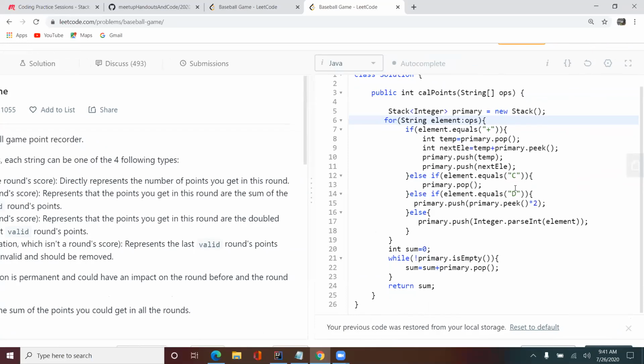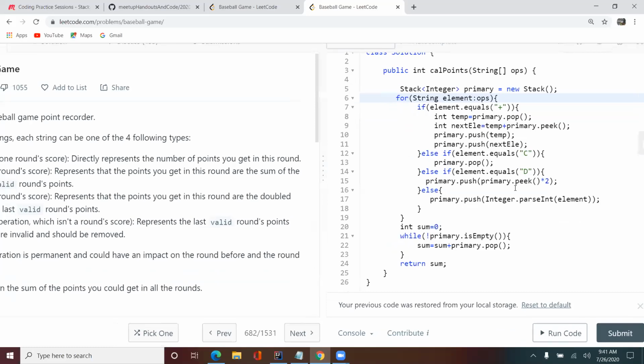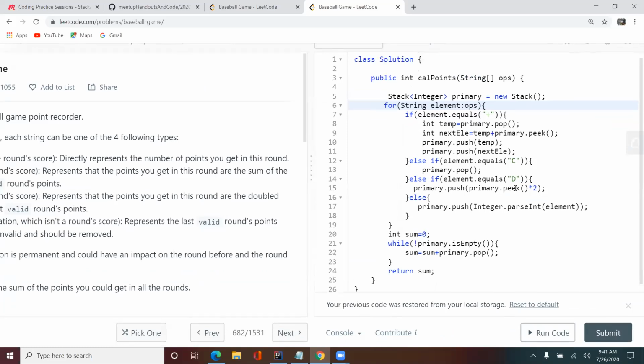Now in case of C, we just need to pop from the stack, and in case of D, we need to double up the last element. So I will just pick the last element and multiply it by 2. And I think the last one is the integer. If it is an integer, I will just add it to the stack, and finally I will iterate over the stack and just return the sum.